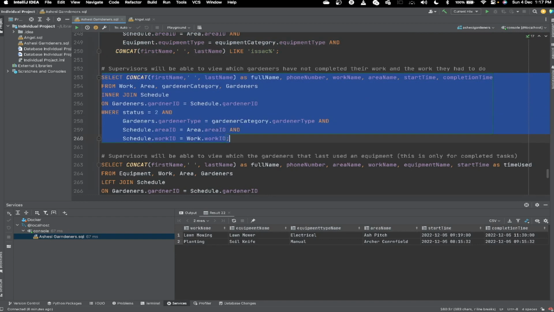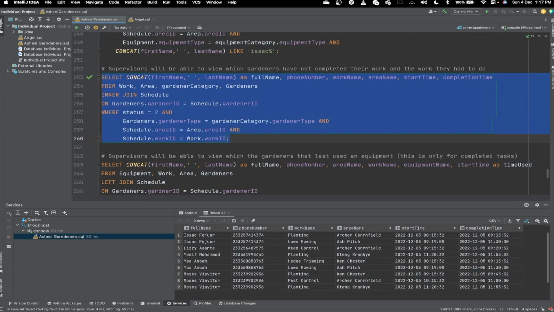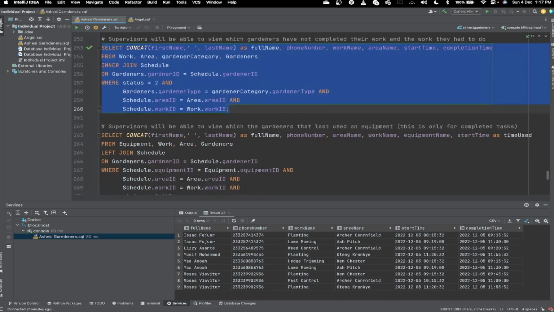So if I run that, we're going to see that Isaac Fojo, Lizzie Asante, Yusuf Mohammed, Yamwa, and Moses Viabeto have work they have not completed yet, and they're going to show the areas they have to work at, the start time, the completion time they have to abide by, the work name they have to do, and their phone numbers to contact them to get their work done.